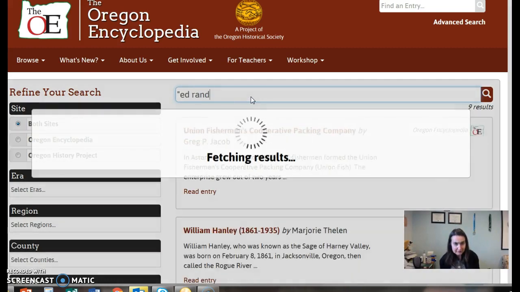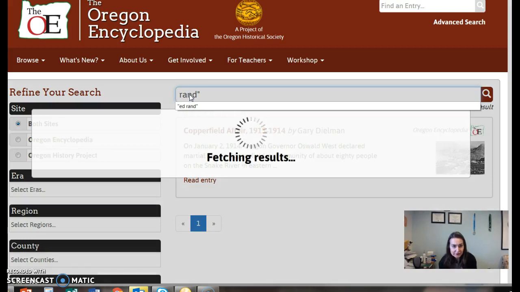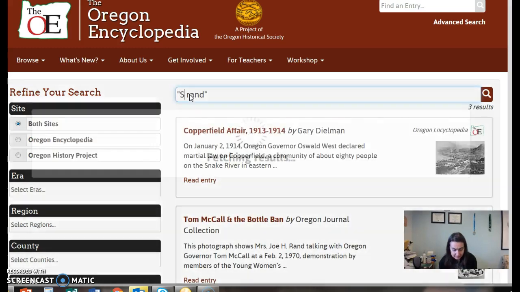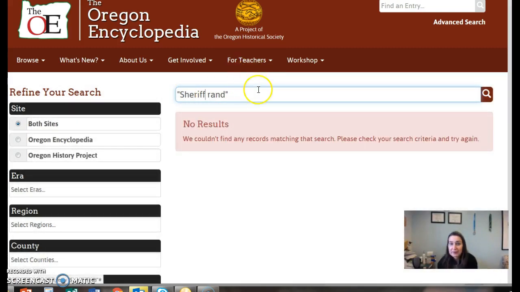I'm curious if Ed Rand comes up. Well, there's one here on the Copperfield affair. But it's the same Ed Rand concept. I might also want to try Sheriff Rand, just out of curiosity. Sometimes someone's called by their title rather than their name. Okay, so that was too specific.